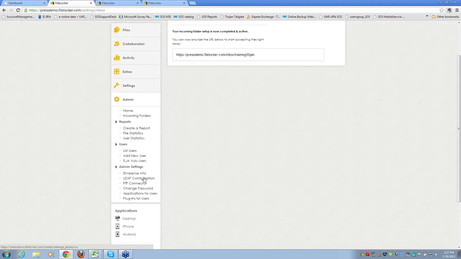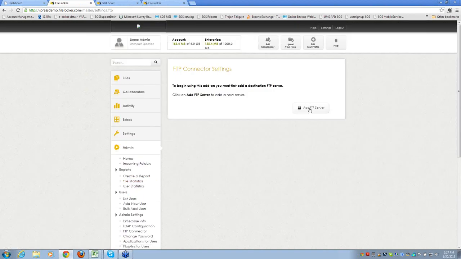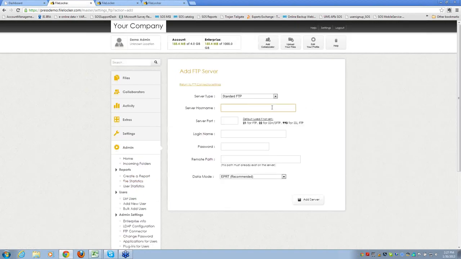Okay, good questions regarding FTP. What's the FTP connector? Great question. So the FTP connector is just that, the connector to your FTP server. So what's going to happen is anytime you put a file or folder into your FileLocker account, all of that information is going to be copied into an FTP server that you define here. So that's all. This is not taking from your FTP into FileLocker. It's from FileLocker into FTP. Is that good? Great.